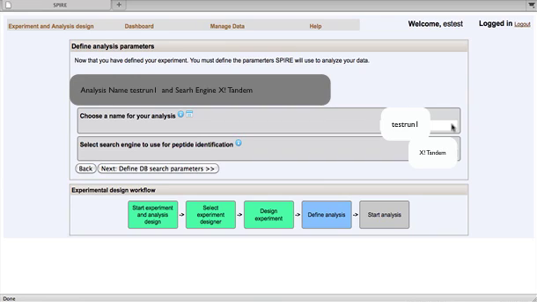Experiment and analysis design. Choosing analysis parameters. By now you have set up the files needed for analysis and chosen a name for analysis. The next step is to choose a search engine to use for peptide identification. Your choices are Xtandem, OMSA, or a composite engine. For this analysis we will choose Xtandem.